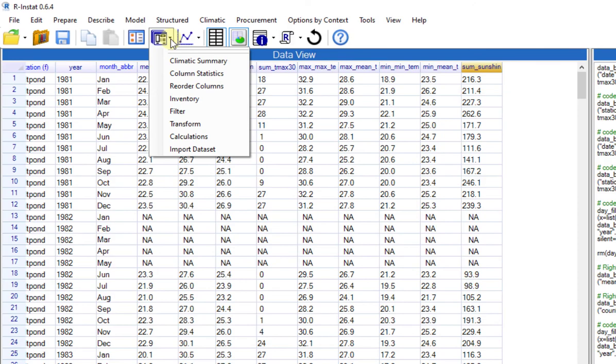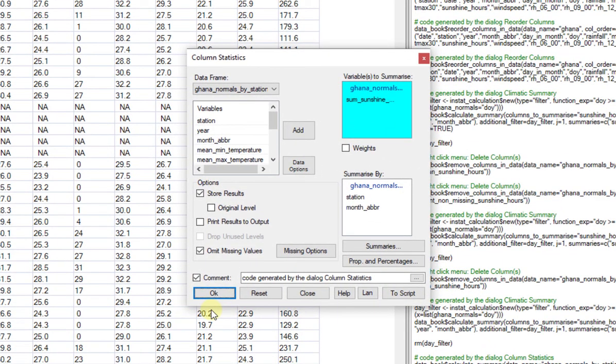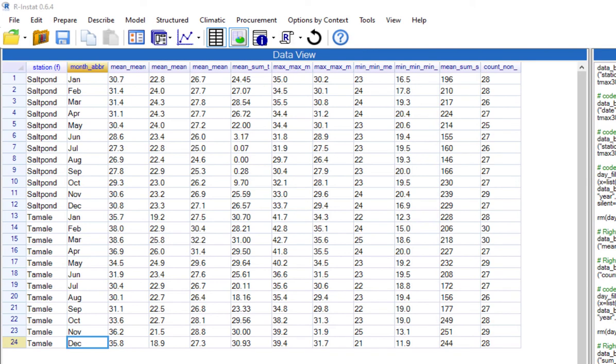Next, we repeat our column statistics step. The dialog is already filled. We just check it over and click OK. Now we have the monthly sunshine totals, and there are sufficient years of data for calculations. There is one additional step suggested by the WMO guidelines for count type normals. We leave you this as a challenge, which we'll address in a small supplementary video.